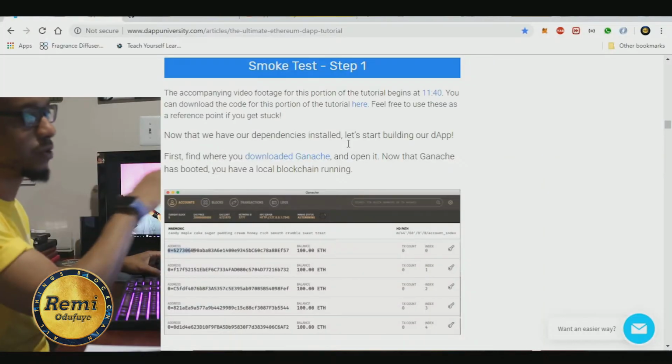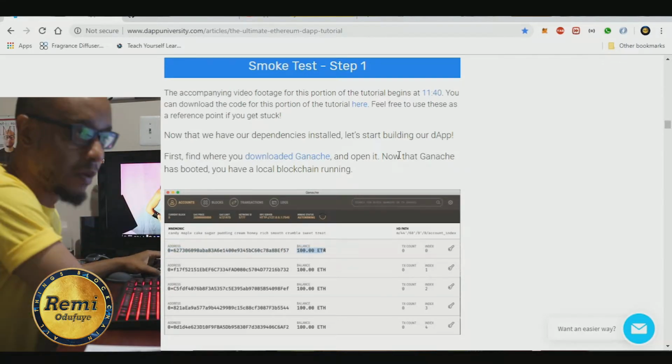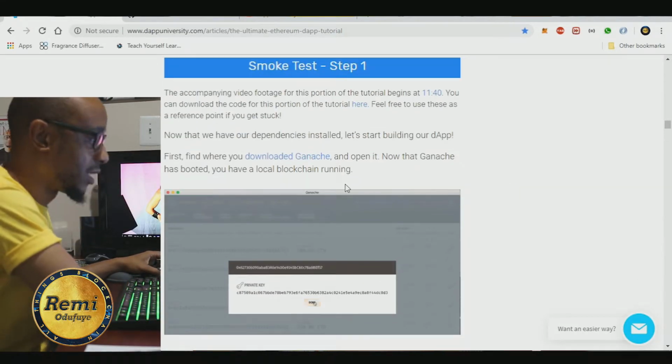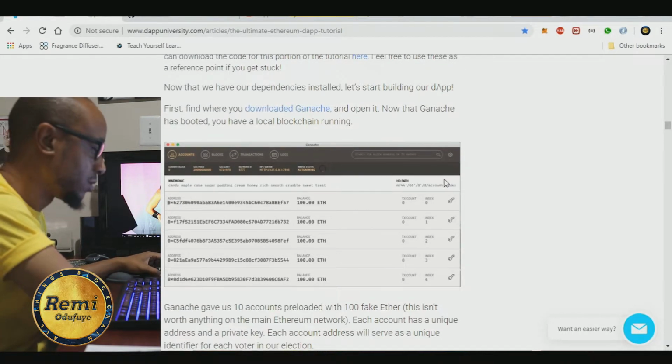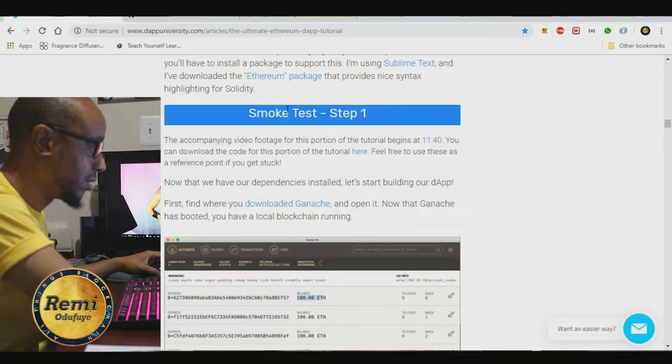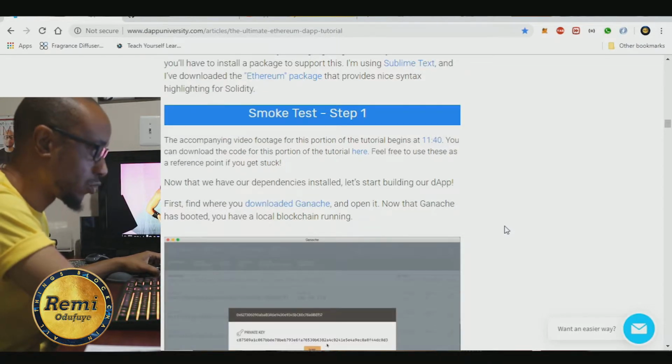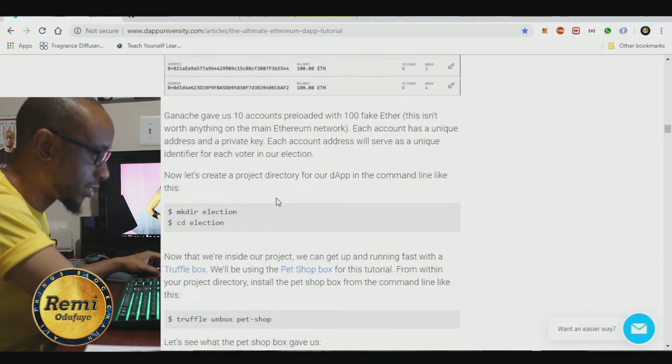So right, let's do the smoke test. This is all we're going to do for this. Then you can proceed to Gregory's website, and you can follow through on the rest of the tutorial. So we've downloaded Ganache, and let's go right here.